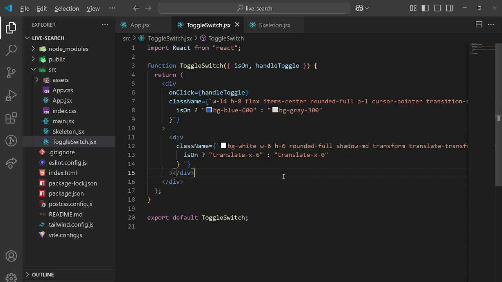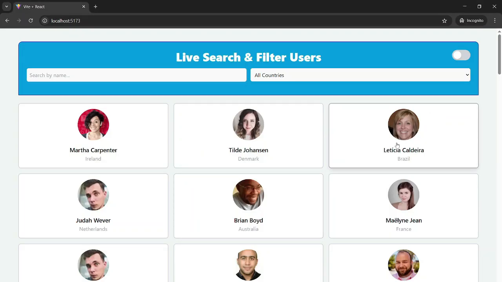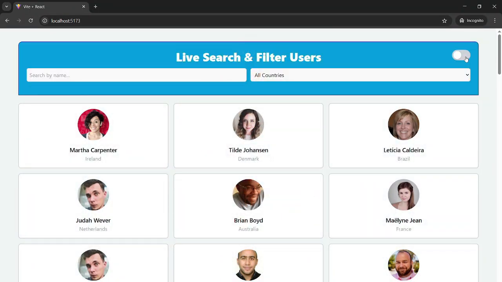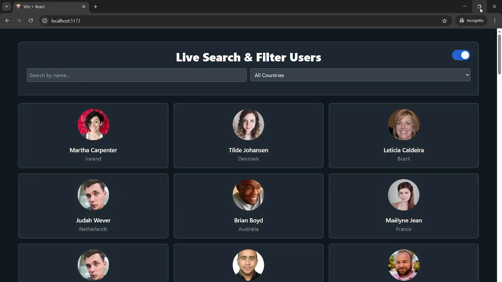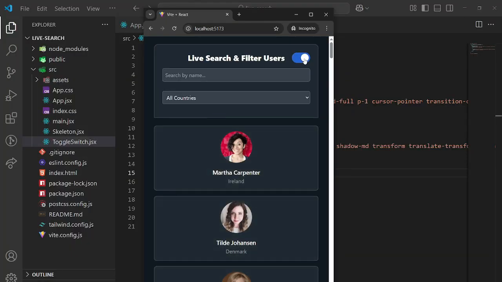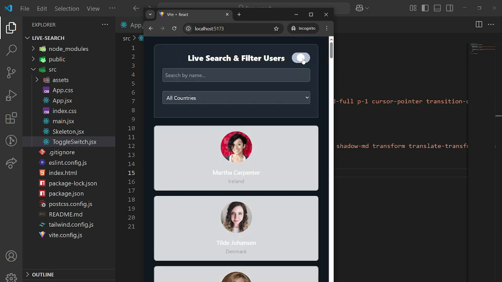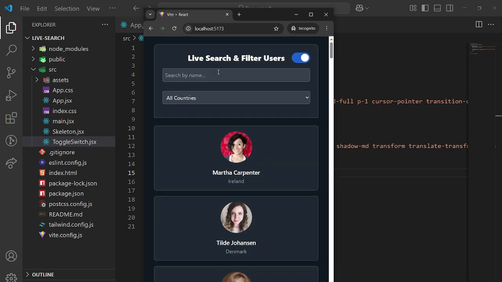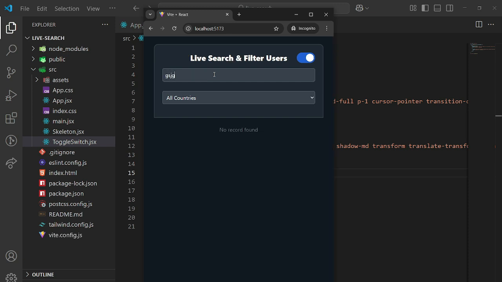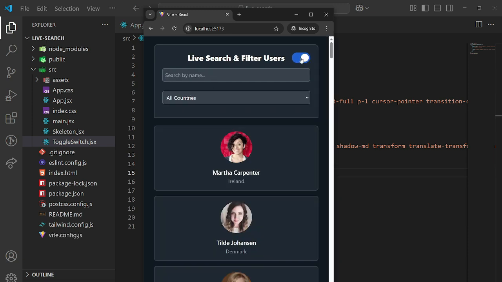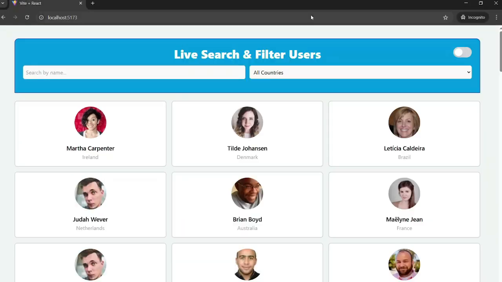So save it and check it in the browser. So you can see this is a light mode. So if I change to dark mode, then you can see the toggle. Light mode, dark mode. So let's quickly check for the mobile screen as well. So here also we can click this toggle button to change the light mode and dark mode. So this looks absolutely awesome. Okay, here also we can search by name and filter by country. So this looks absolutely awesome.